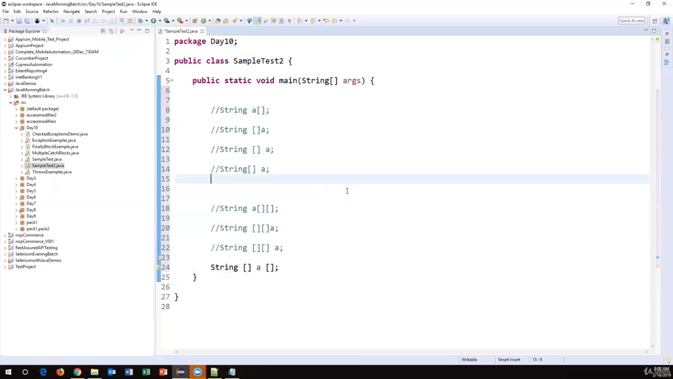Okay, Madhuri, are you clear now? So what is the difference between this one and this one? Both are the same, but these are different variations, different ways we can create an array. That's the only difference. So everything is the same.